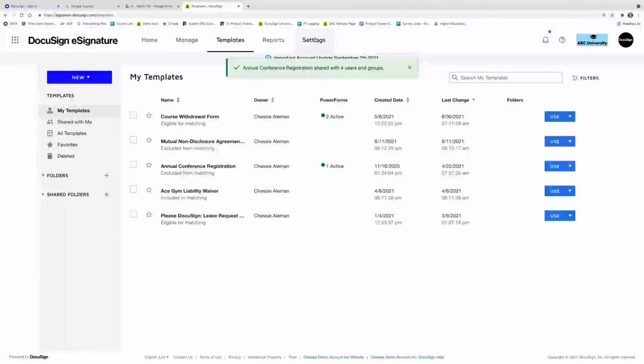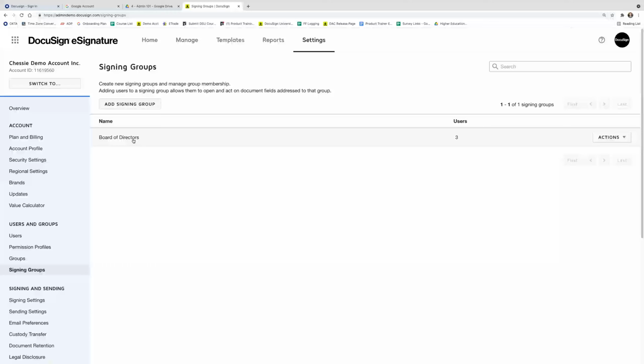So now let's talk about signing groups. I'm going to come back up to settings, and then from the side navigation, right underneath groups, we'll see signing groups. Again, you may not see this in your account. You can always reach out to support to get it added. Now, I already have a signing group set up for board of directors, but in our example today, let's say that every student athlete at our school needs to sign a waiver prior to them participating in the season.